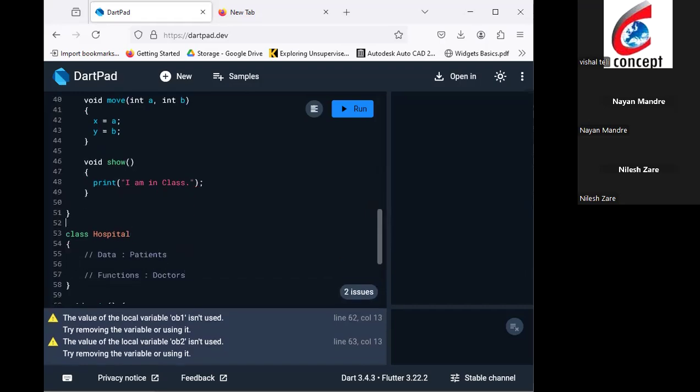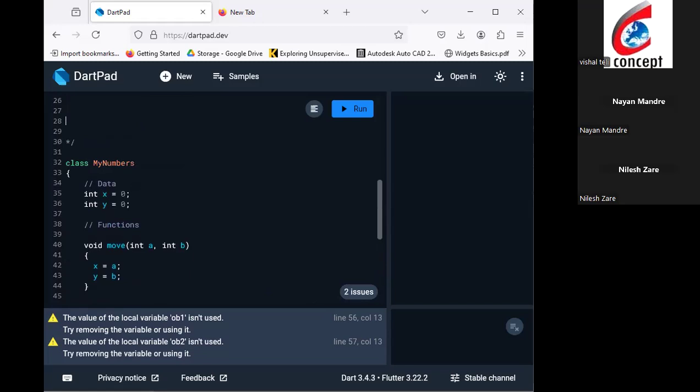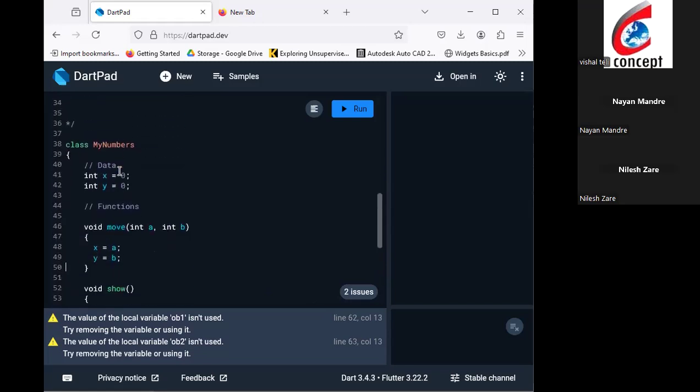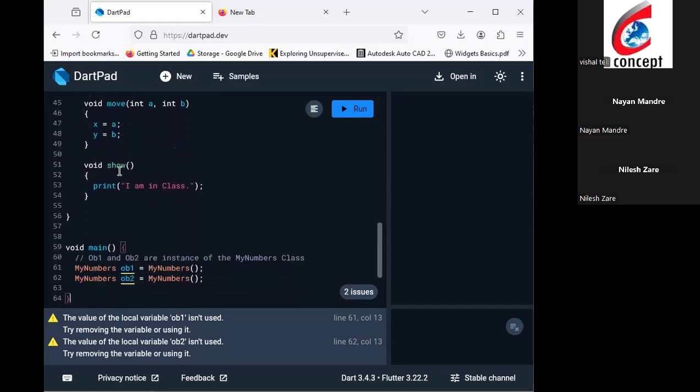Okay, so let's remove this hospital class. For our understanding, we can keep it here on top. Okay, so let me put it in here. So we have data and functions here. We have move function, we have show function. Now it's time to call, so let's create only ob1 object.